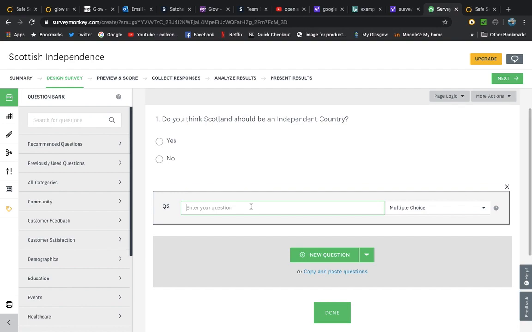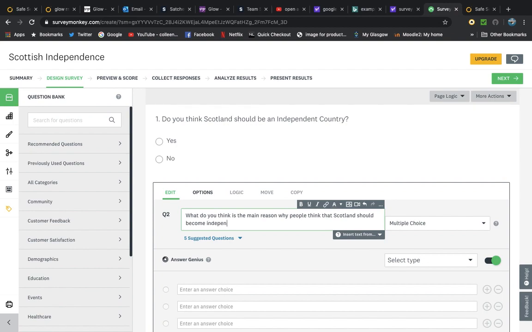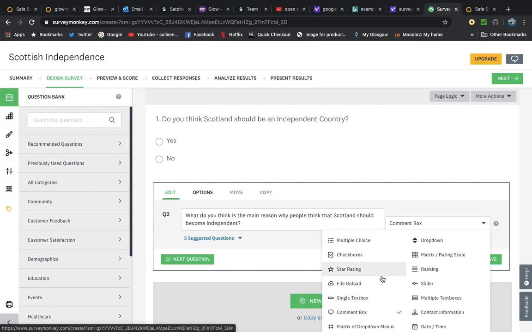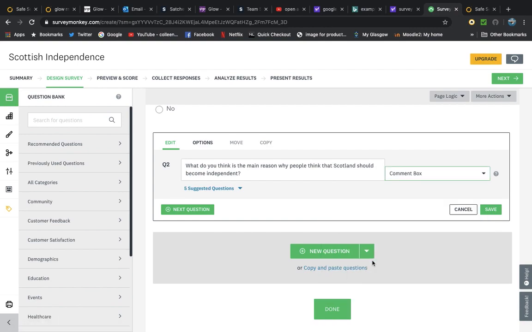So for my next question, let's do an open question. I'm going to say, what do you think is the main reason why people think that Scotland should become independent? Right, so I'm asking for people's own opinion here. Why do they think people want Scotland to be independent? I'm not asking them what they think, I've already done that. I'm asking them what they think other people think. So I want a very personalised response here, so I'm going to do a comment box.